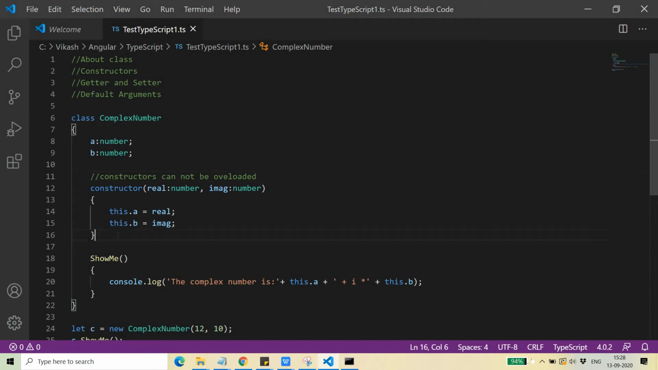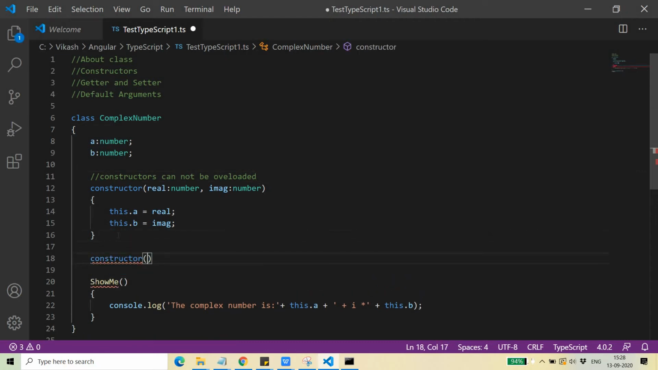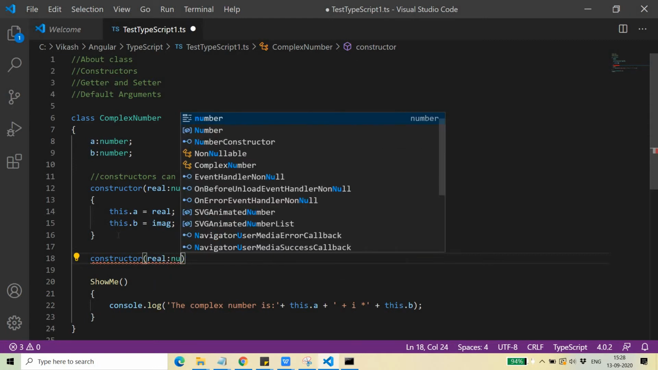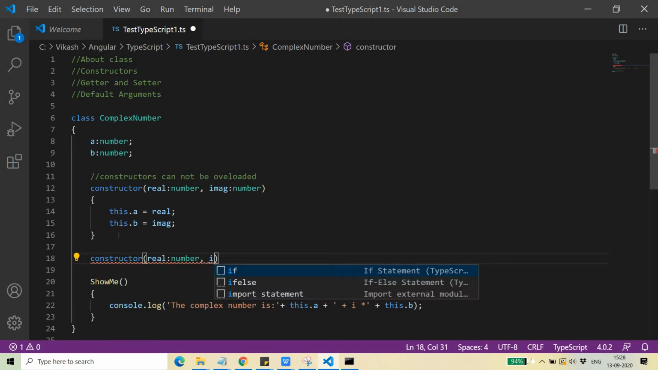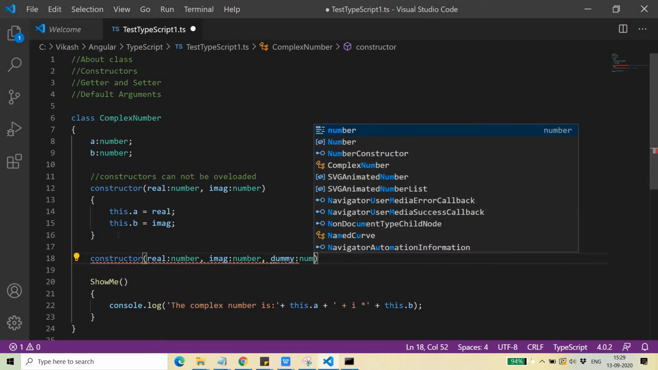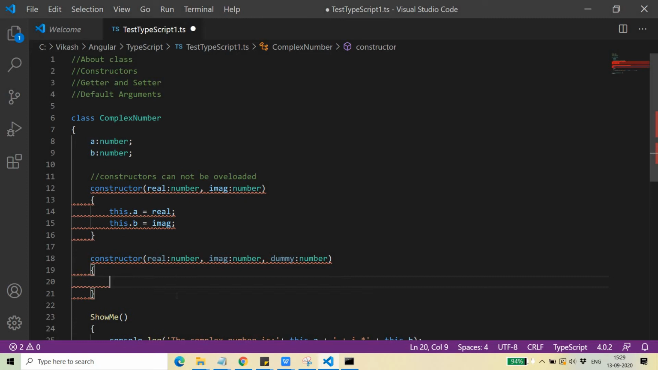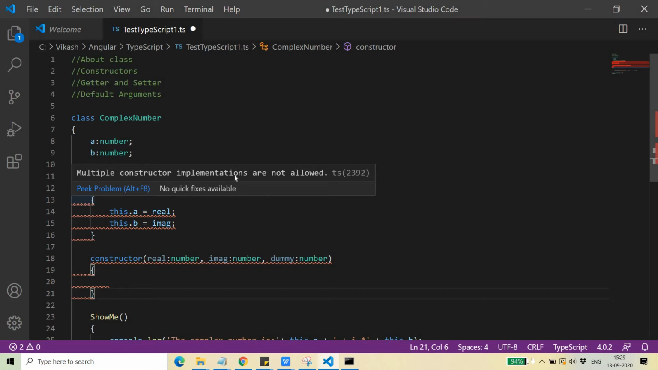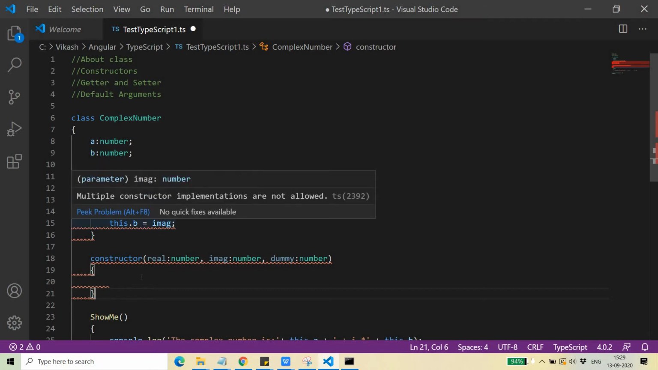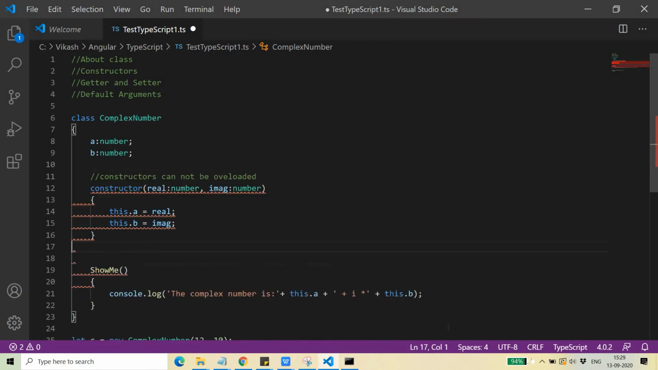What does that mean? If you want to create one more constructor like this, constructor with real as a number, and then imaginary as a number, and then you want to pass something else like dummy, which is also a number, you can see that you are able to see the errors here. Multiple constructor implementations are not allowed, so you cannot overload the constructors in TypeScript, right?